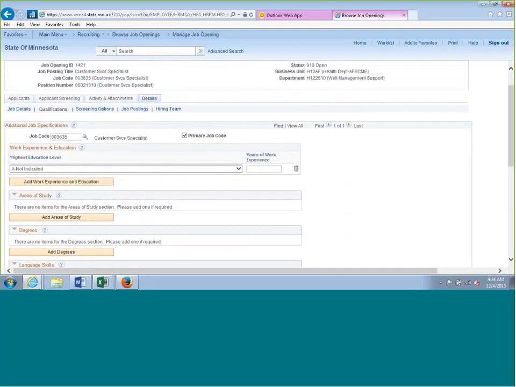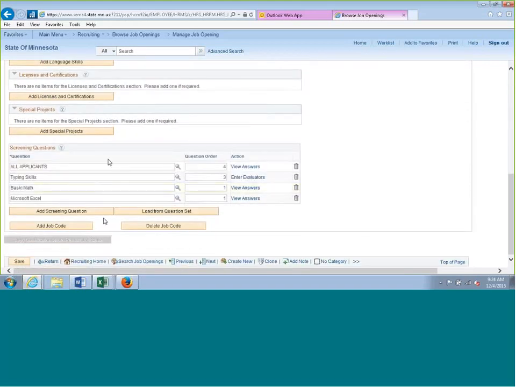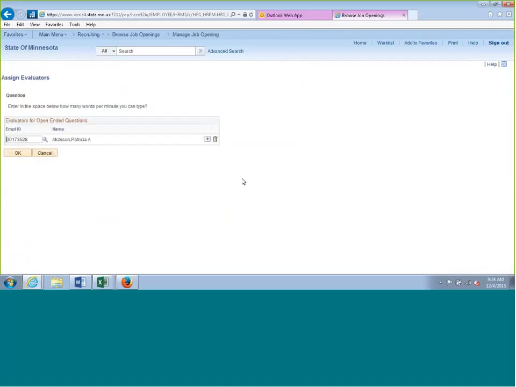Again, the state is not using screening in this top part. Here is where I added my screening questions. Of course, the one required, and I have added typing, basic math, and Excel. The typing skills is an open-ended text box question, and so you will need to enter evaluators to be able to enter a score for them. And to do that, there's a search icon, and it will give you the individuals in your department to search from.